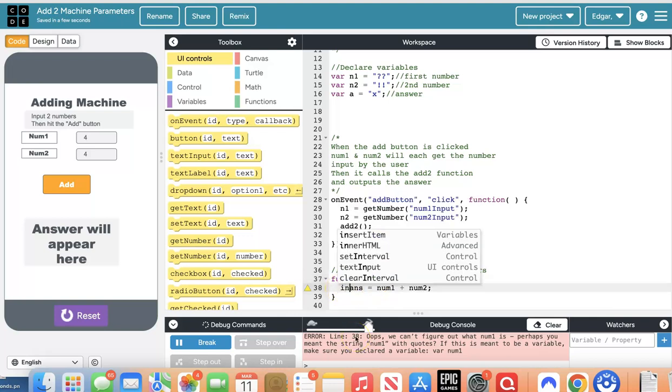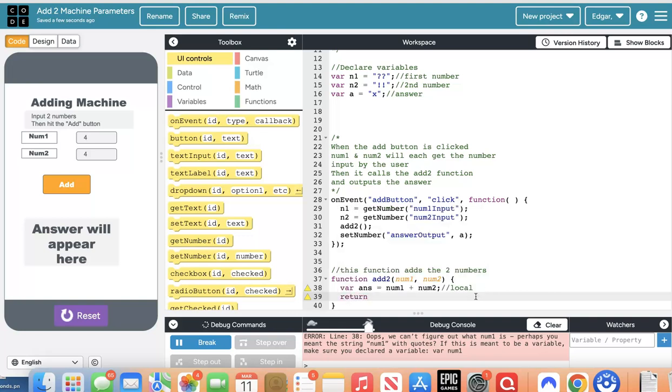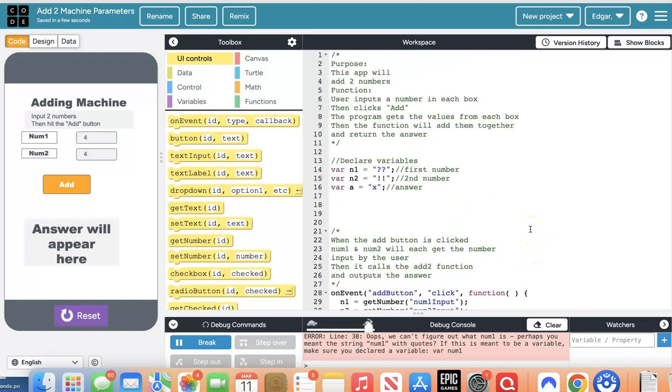I can make answer its own variable. This now is a local variable. This variable only exists while this function is running. I'm going to return the answer to my user, and then they can do whatever they want with it. So let's go up here and take a look at my code.